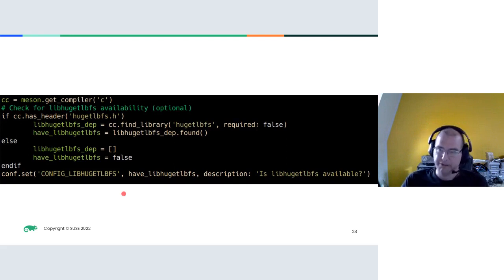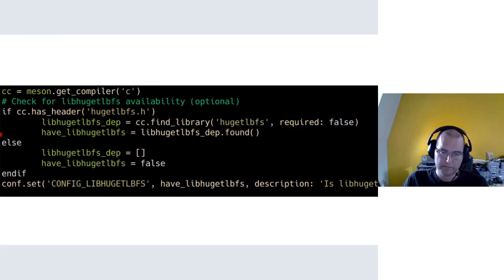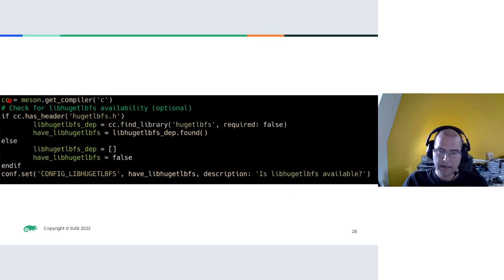In case the project you're depending on is not shipping any cmake files or a package config file, which is the case for hugetablefs, you can also use the compiler to figure out if it finds the header file. In this case, you ask for a compiler here, and then just with has_header, you execute the compiler. It uses the preprocessor to figure out if it finds the header. Note, this is not building a binary. It's just using the pre-compiler to figure out if it finds the header file.